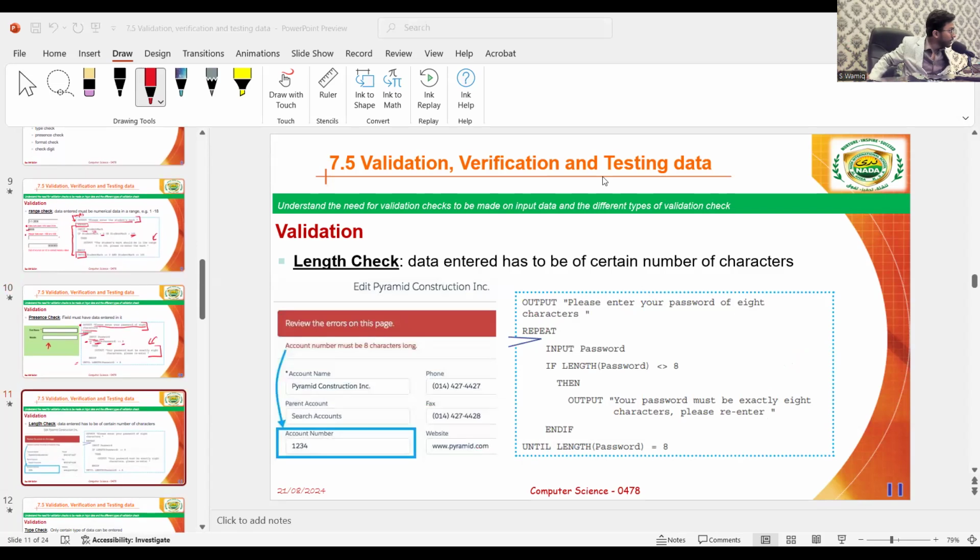Other than that, I have other checks as well, and one of them is the length check. So what does a length check do? The length check basically checks whether the data is of a certain number of characters or not. For example, you can see in this area that the account number must be 8 characters long. This is an example of a length check. That means the account number is supposed to be 8 digits long, and if it is not 8 digits, you are going to encounter some sort of error.